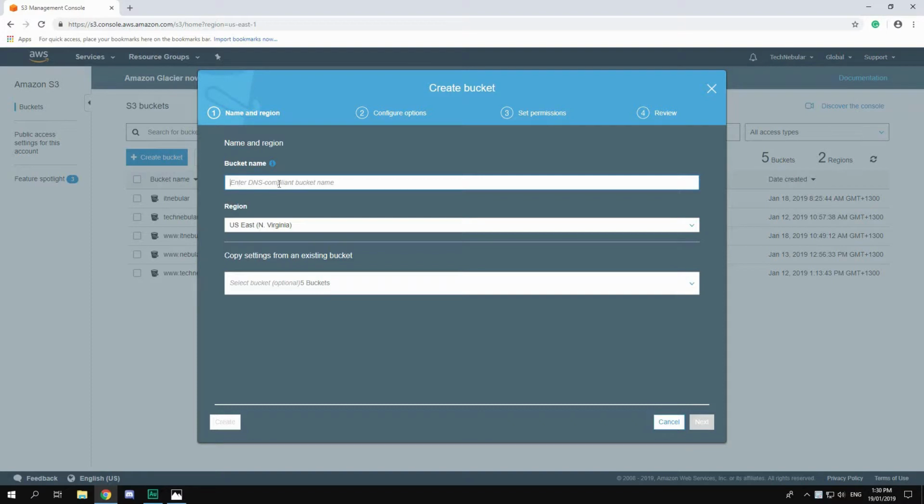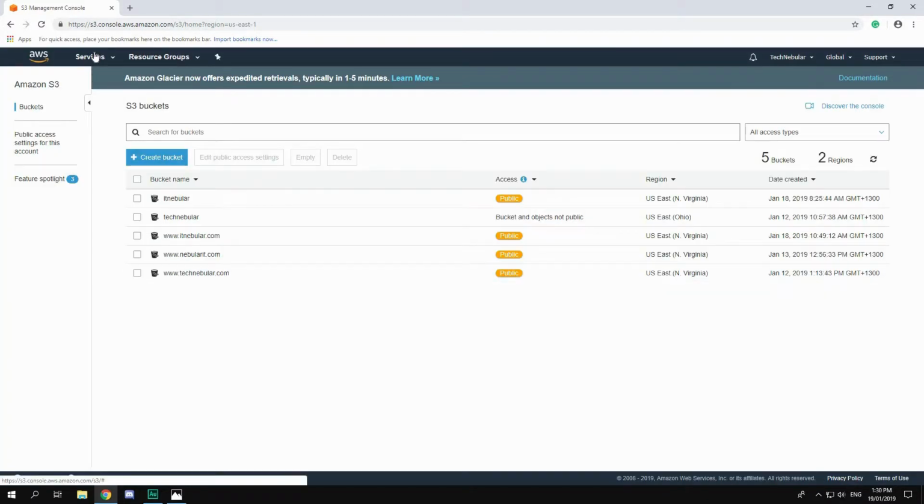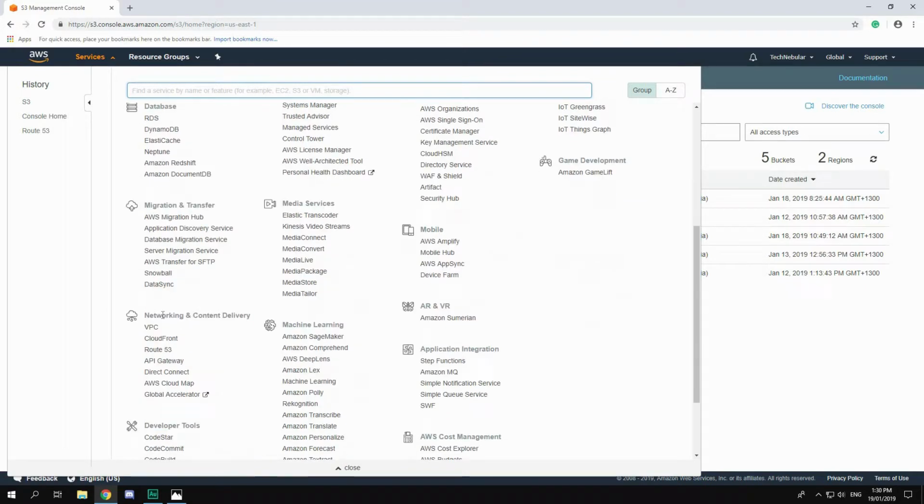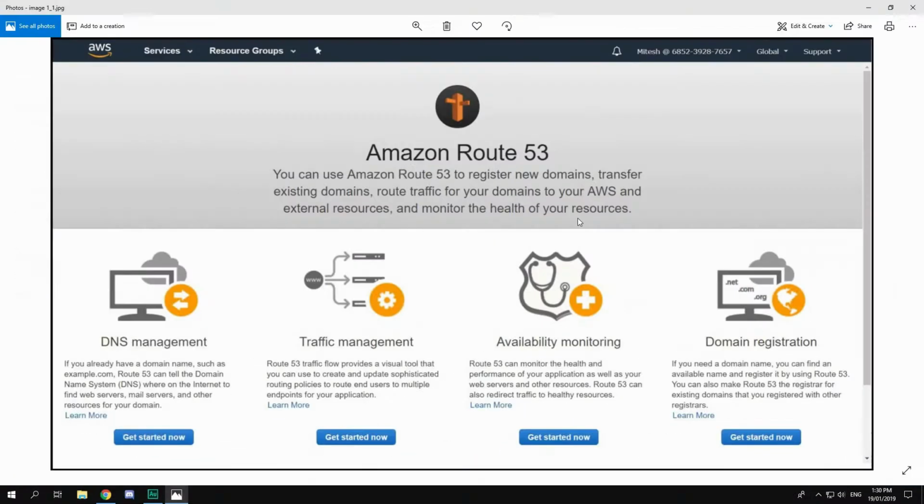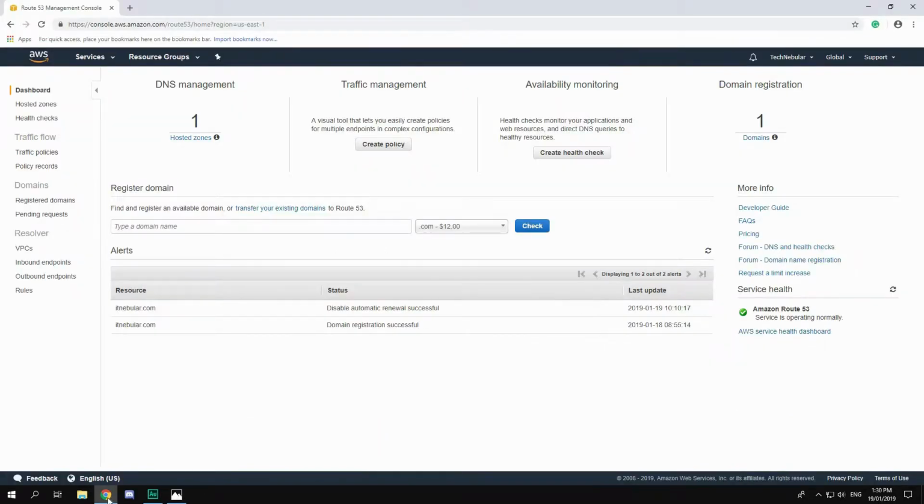Now this bucket name is going to be the same name as our DNS or domain name. So before we do this, we just want to see if a domain name is available. We want to head over to Services, and under Network and Content Delivery, Route 53. If this is your first time to Route 53, you will get this screen. You just want to go ahead and under domain registration, click Get Started Now.